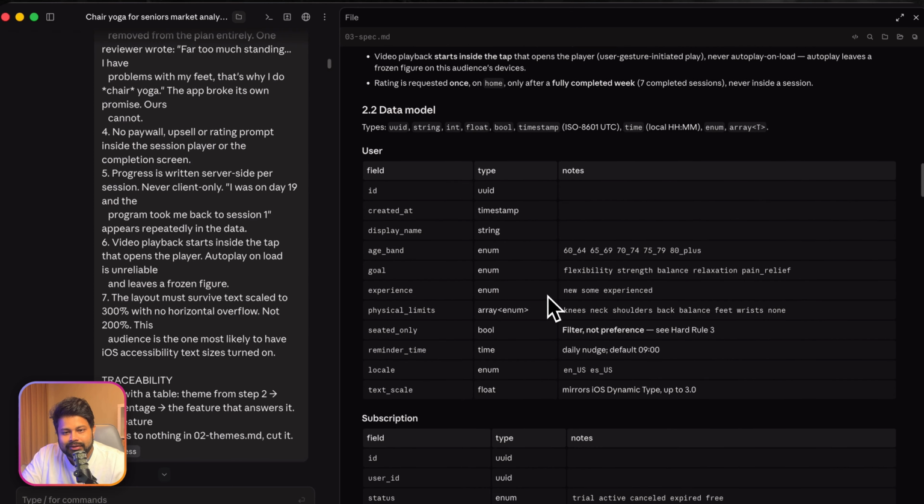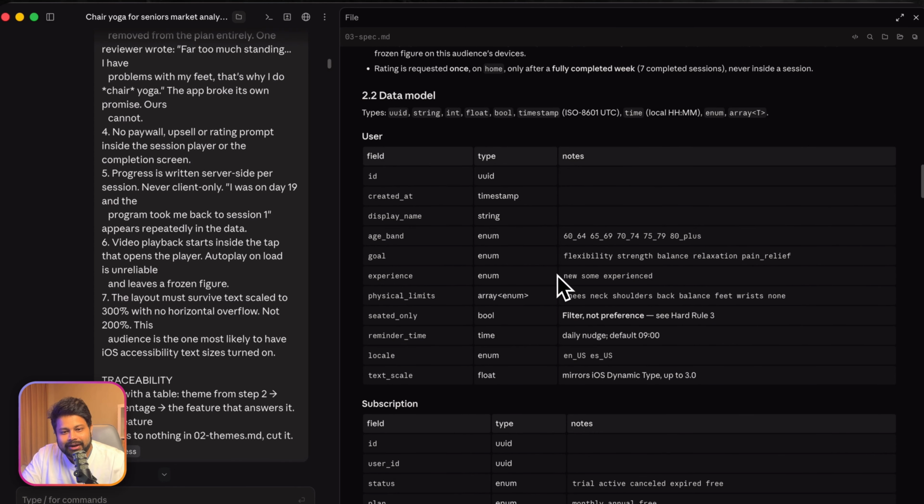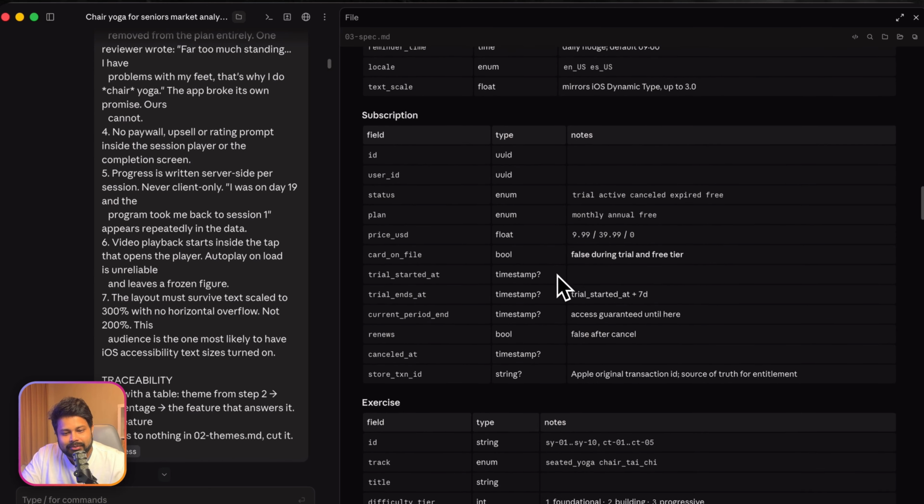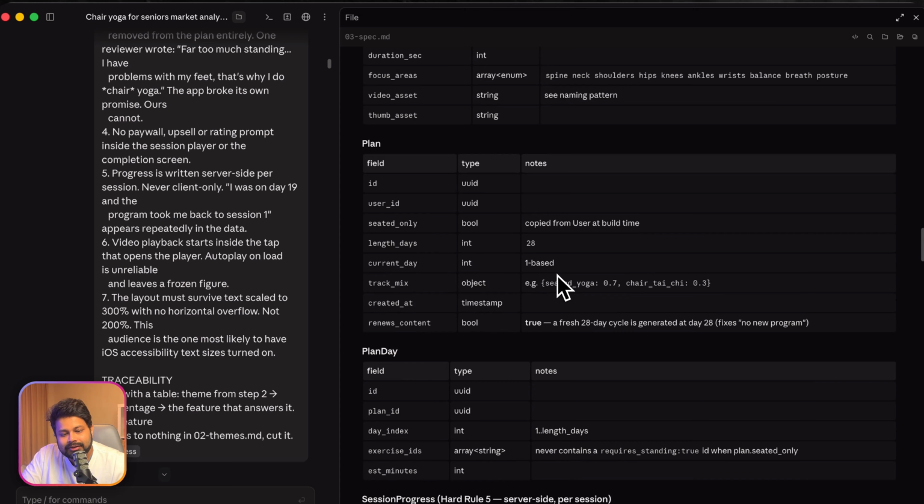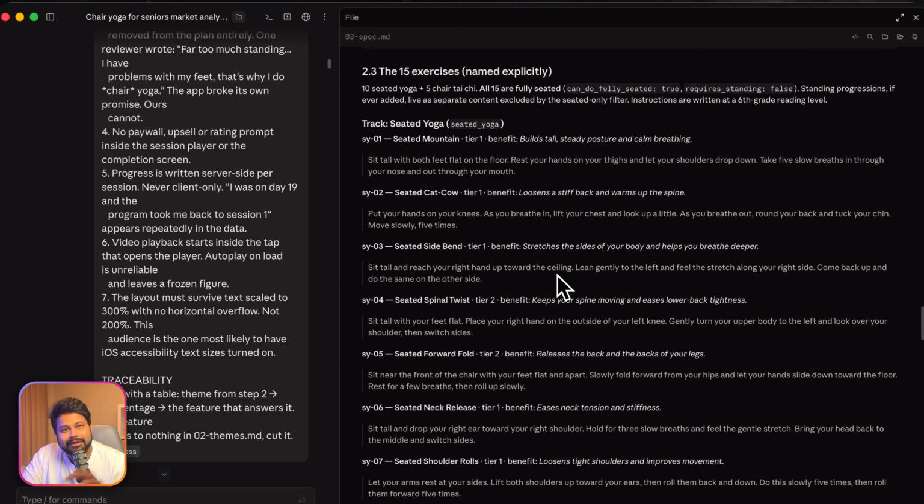And then the next one is the data model, all the database, all the schemas, and how the value should be and everything else. And then the subscription table, exercises, the plans, and everything else. And here's the list of 15 exercises that we would build in this app. And it has given the name of the exercise and what the exercise actually is, a small description basically.